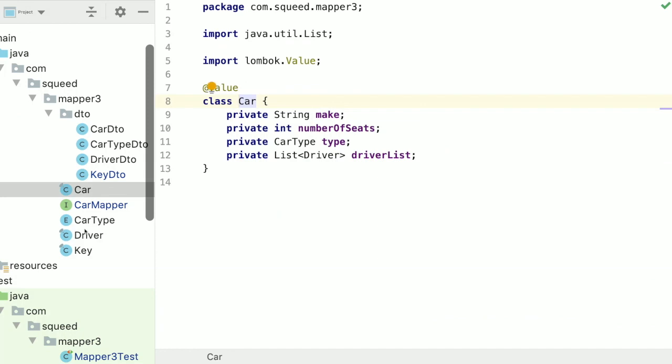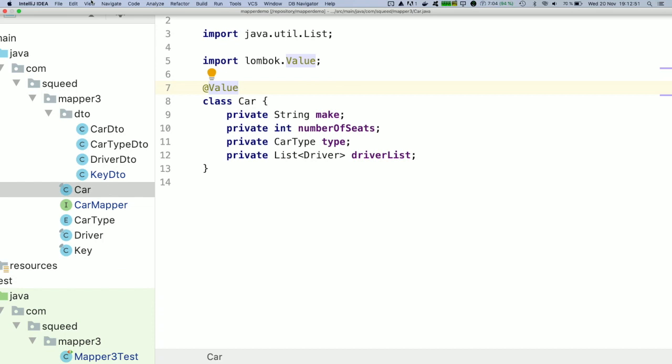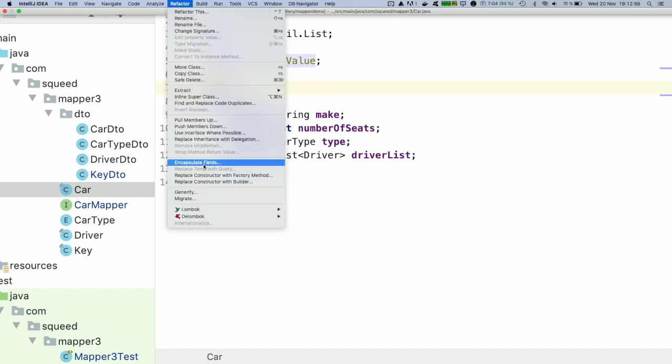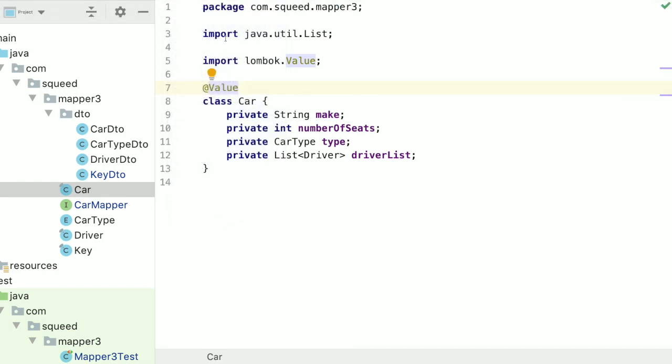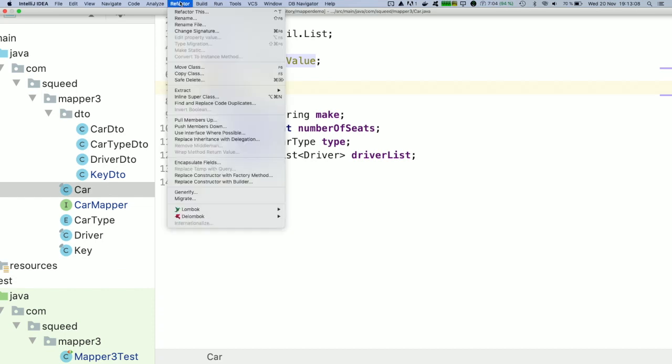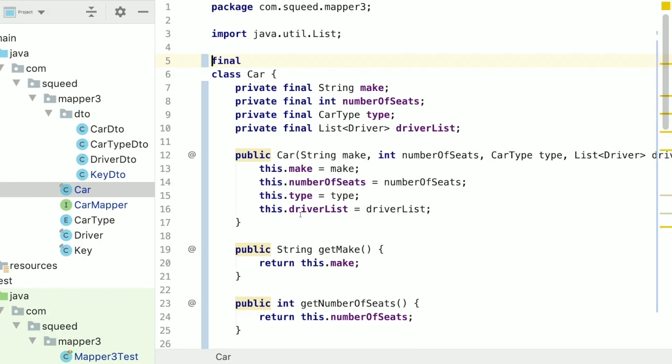So let's start checking the car class. Here we have used the annotation @Value from Lombok. And if we have the plugin in IntelliJ installed, then there is actually something called Delombok, which will show exactly what that value annotation meant. Okay, so now we see what code was actually generated.